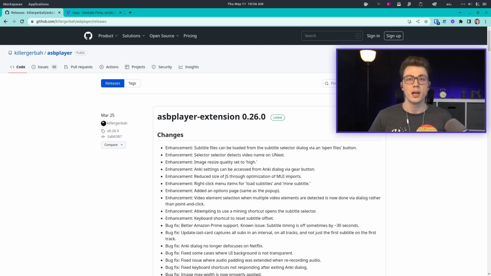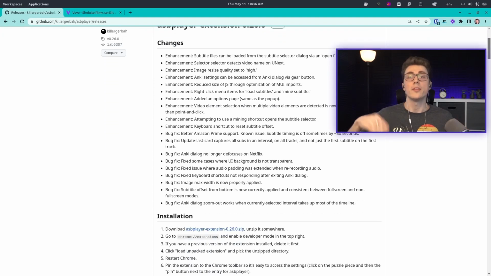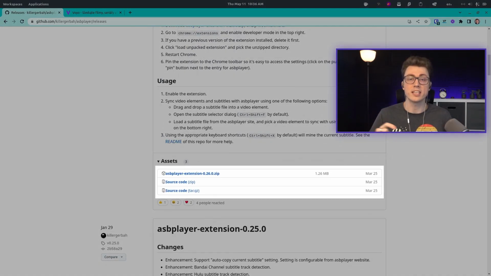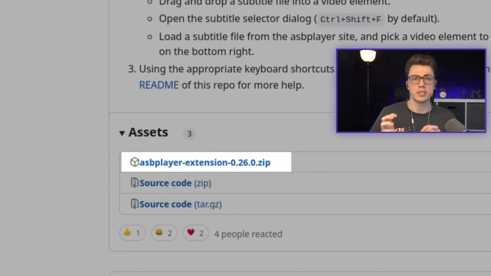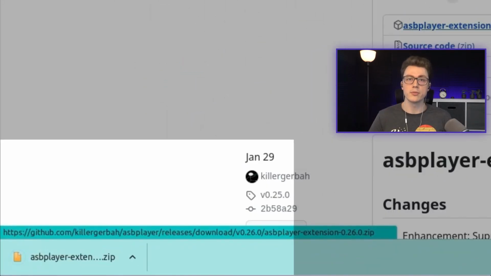To download the program, click on the link in the description, and then scroll down until you see some blue links in the first Assets section. Then download the top one. It should have a name like ASB Player-extension and then some numbers. If you're watching this in the future, you may have slightly higher numbers than I do, but that's totally fine. Once you click it, it'll download.